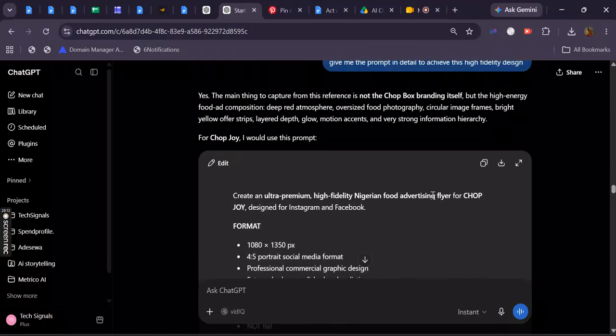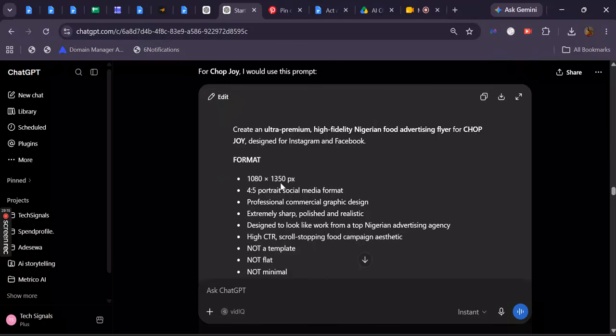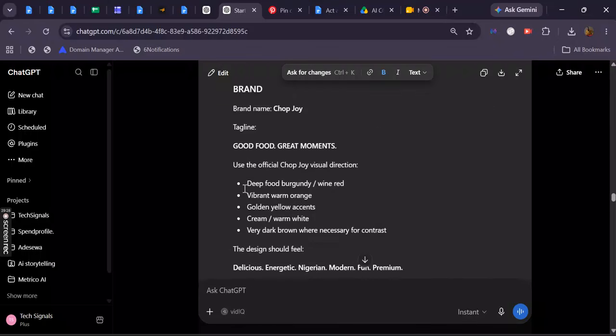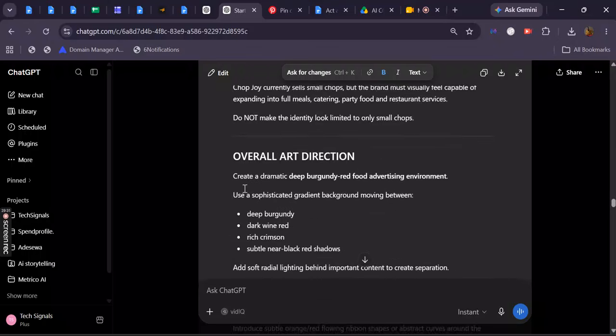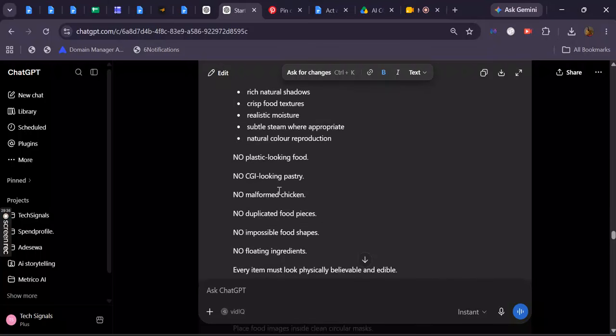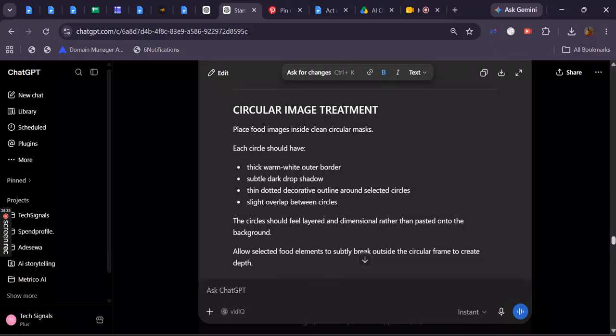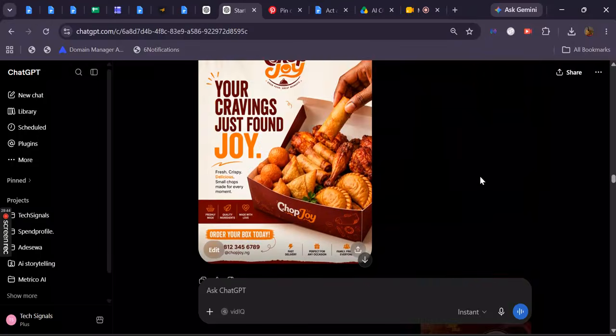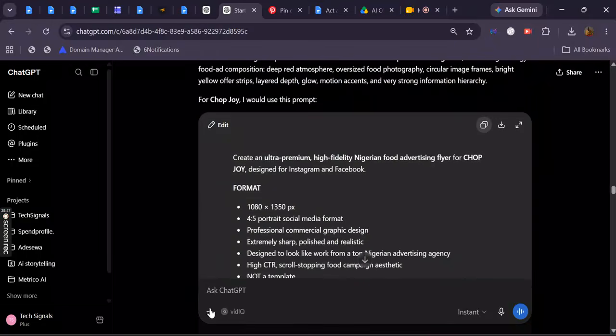Except if I want to use this prompt for another brand, then I will need to edit the name, so the brand doing a similar business or having a similar product, just change the name and create something even better out of it. So you can see the detailed prompt that was given to achieve that. Now let's use this same prompt and create something for Chopjoy.